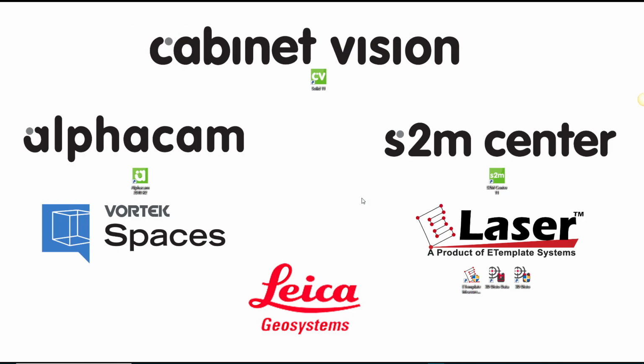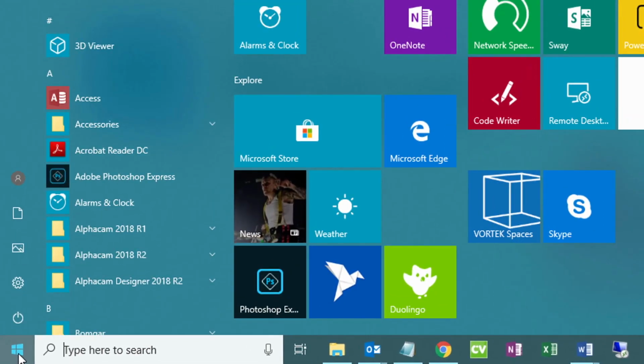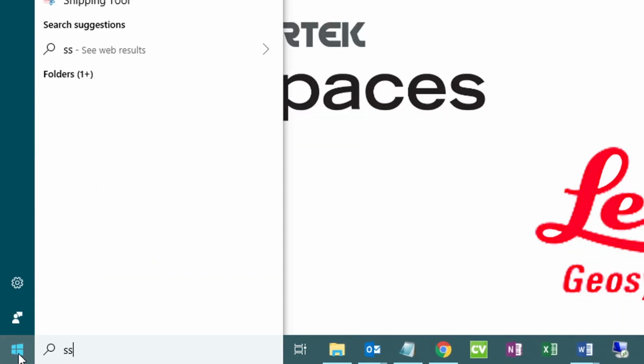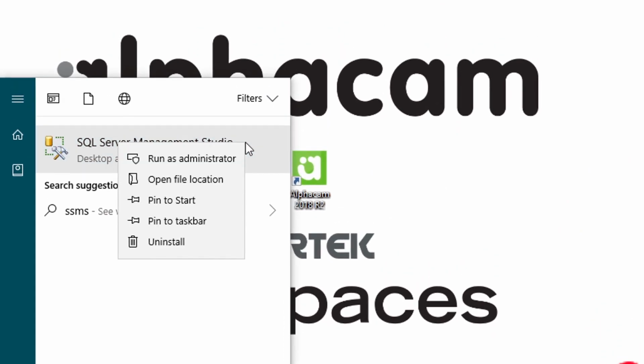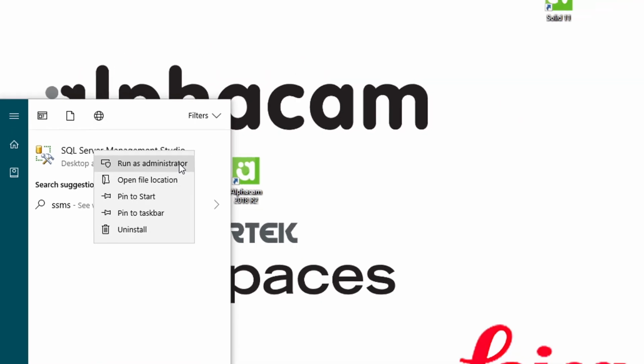We need to open Microsoft SQL Server Management Studio in administrator mode. This is the important step. If this application is not opened in administrator mode, you will not be able to bring the required database back online. To access Microsoft SQL Server Management Studio, we click on the Windows button and type SSMS. We then right-click on the application and select Run as Administrator.